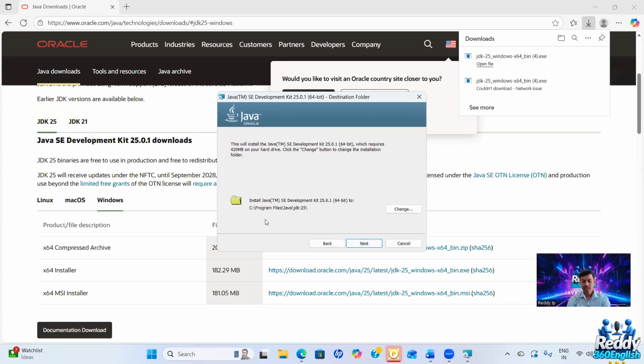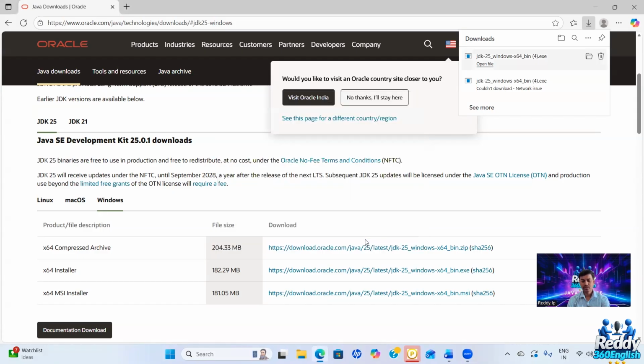Click on next. Keep the path the same. All the files will be saved in the C drive. You can see C drive, Program Files, Java, JDK. So I'll not change anything. I'll just click on next. The path remains the same, and Java is getting installed now. Now I'll click on close. Now Java is installed. Now let us set the path for it.